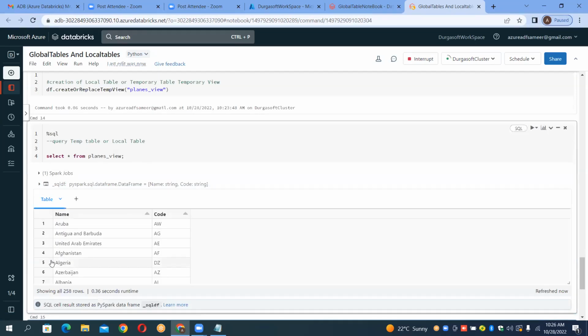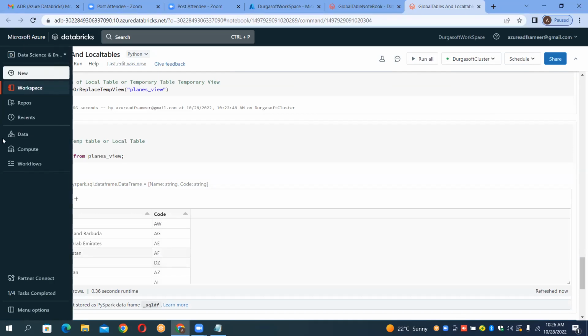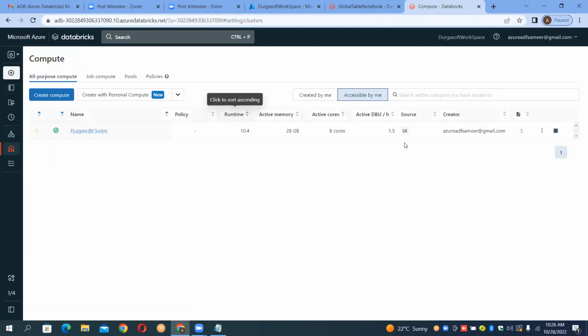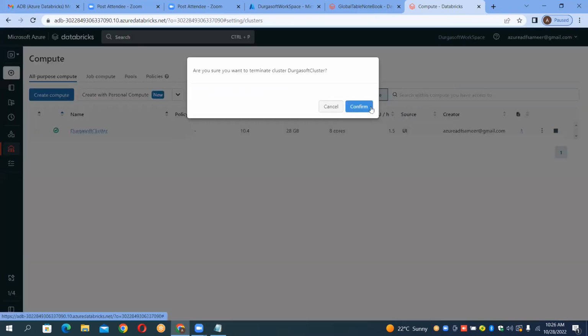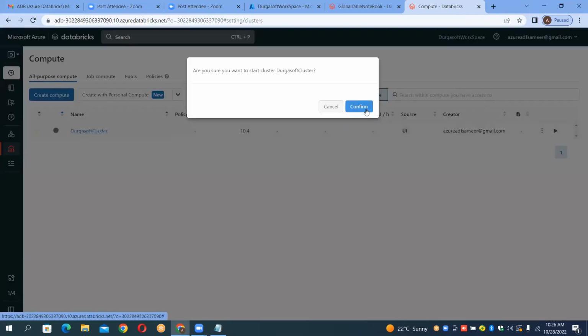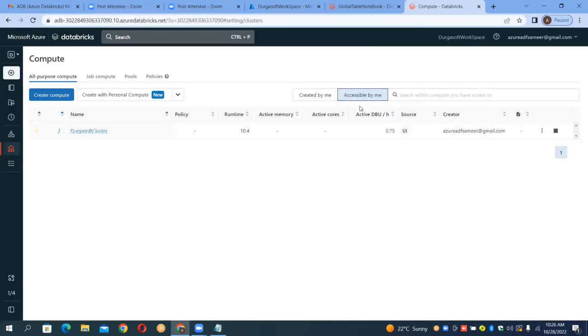See here. Now go to the compute, guys. The cluster is there now. I'm terminating it. Terminate, confirm. Just a minute, it's terminating. Now I'm restarting it. This restart will take a bit of time, as you know.